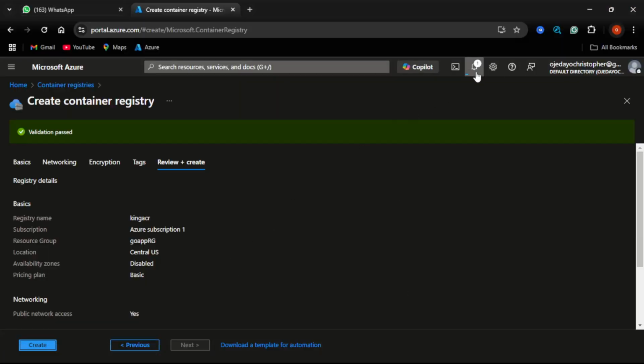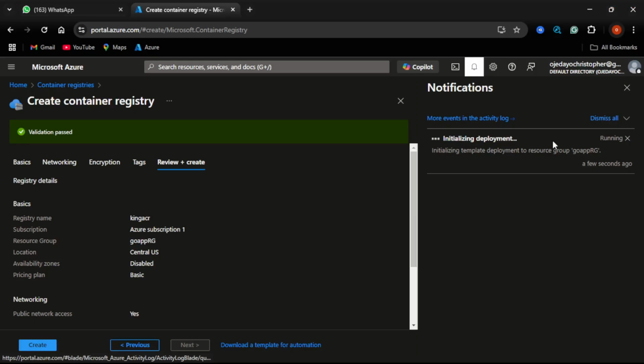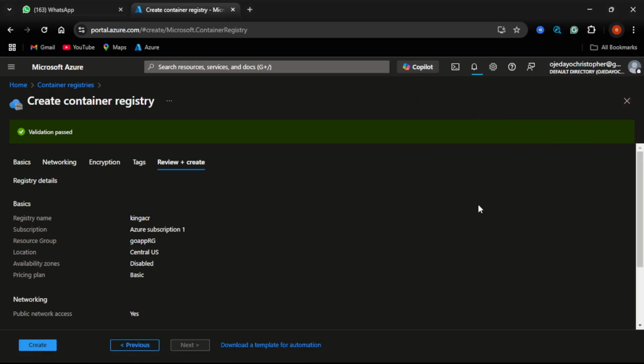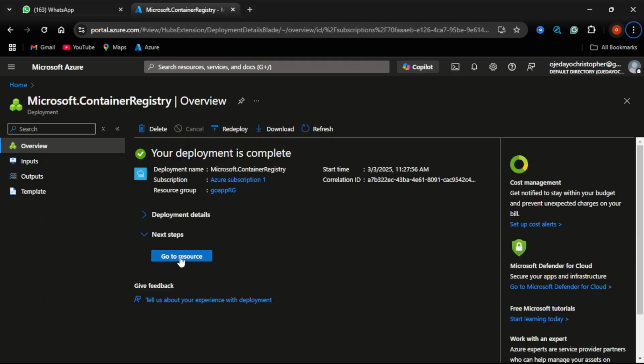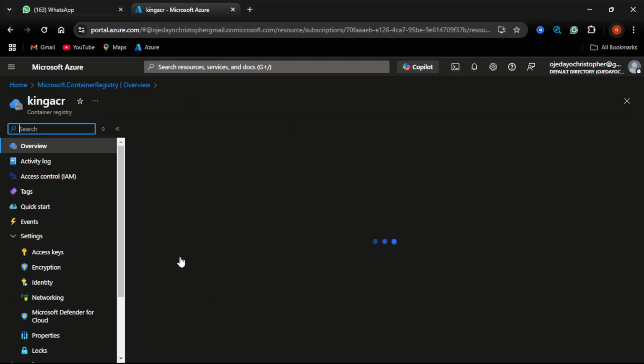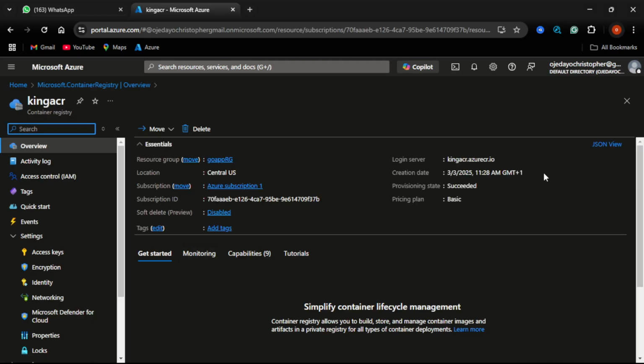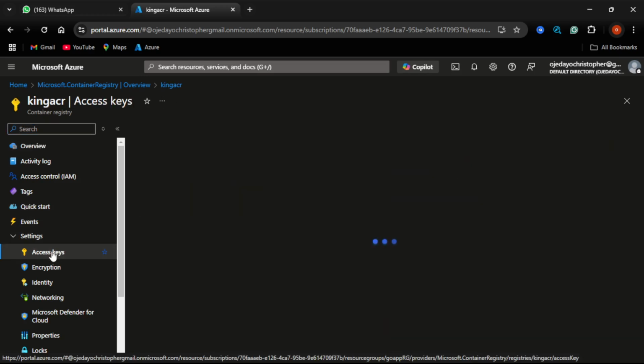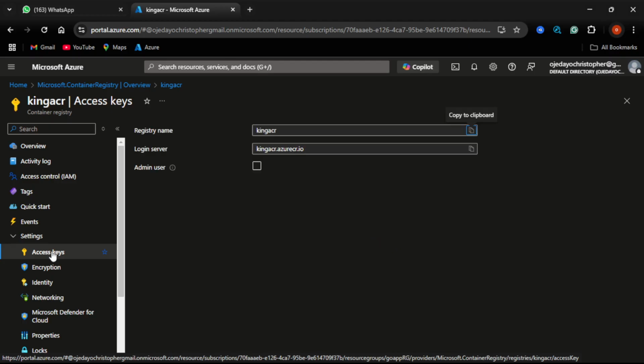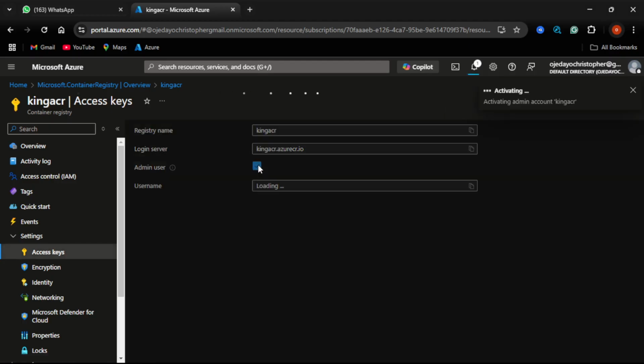Well, this is still loading, it's still creating. Alright, so click on go to resource. Now, take note of this login server, it is very important. Now, the next thing you are going to do to avoid getting errors when we want to create our container instances is to come to access keys, then toggle this on.